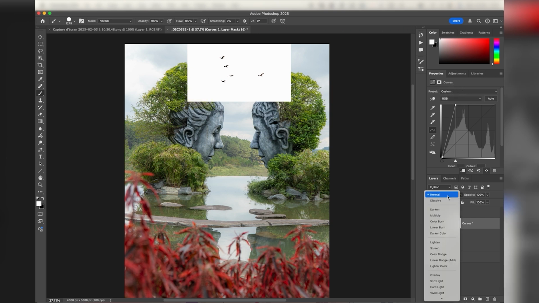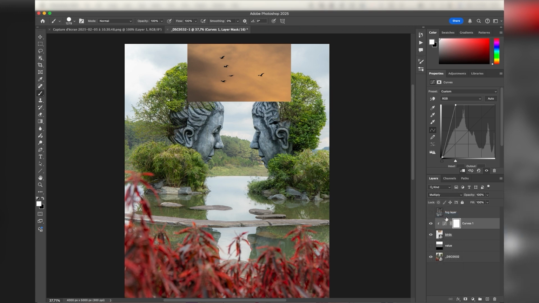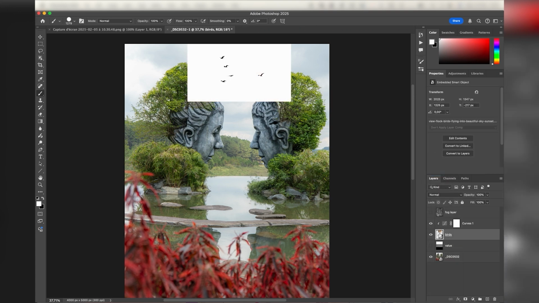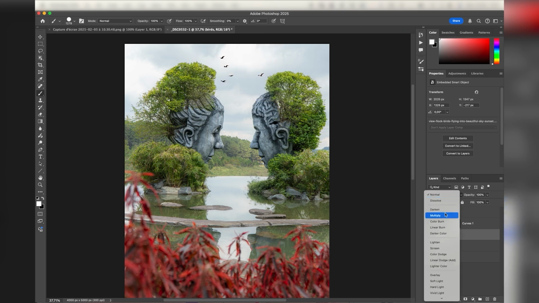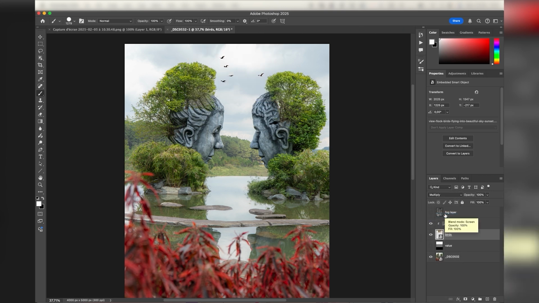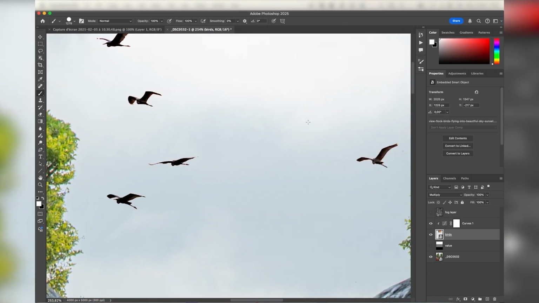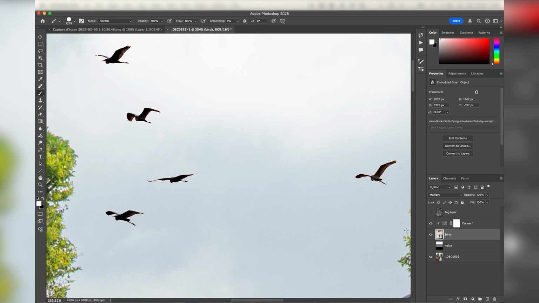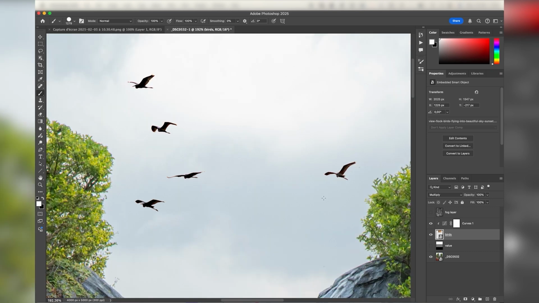Okay, so multiply. I turn this layer into a multiply blending mode, and now as you can see, I only have the birds left. I'm going to zoom in a little bit, and there really are only the birds left. The initial sky is not there anymore. I didn't use any selection, I didn't use any mask, I only used the multiply blending mode. So once again, with multiply, everything that is black will show on the photo, and everything that is white is going to be transparent.